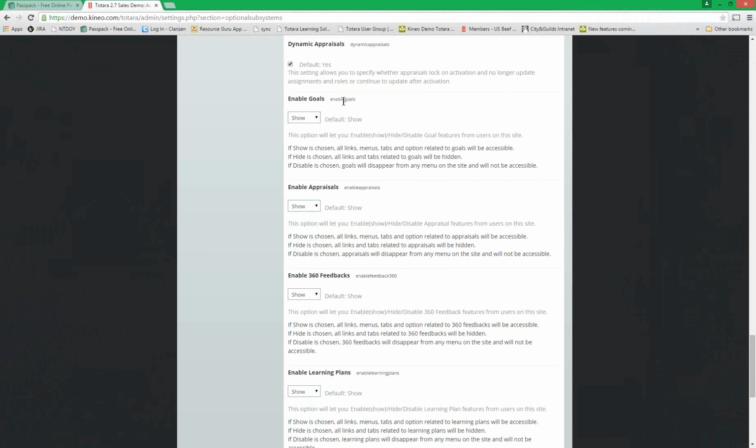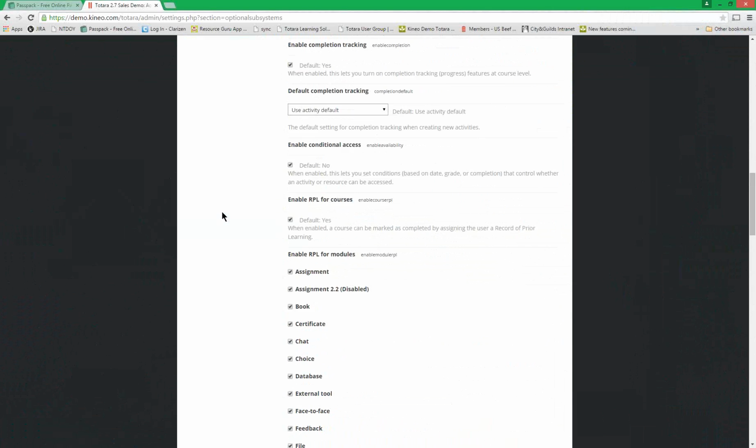You can see that goals is right above it here. So again, you could do the same thing. You could hide or disable this depending on your use case, but it will default to show on any new installations. So that's where we set it up.